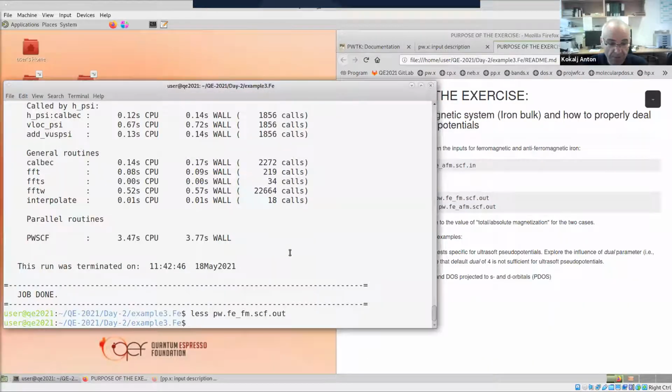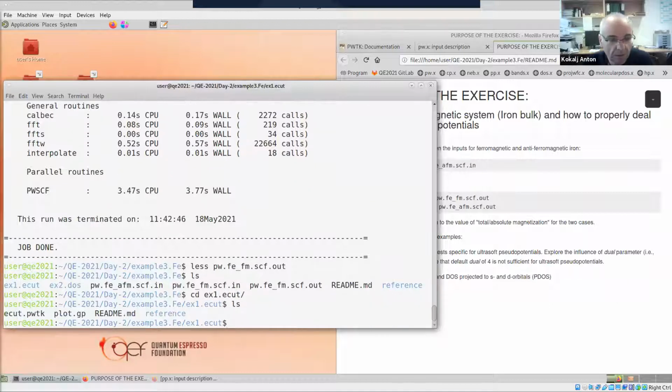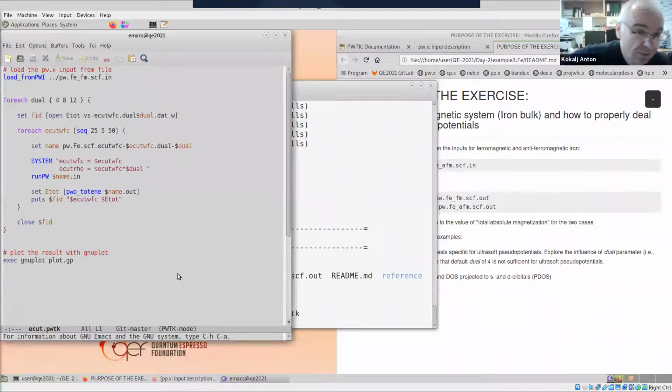So let me go to example. So this would be example 1. So obviously it's just one script. So I open it. It should be the right one because it's the only one.